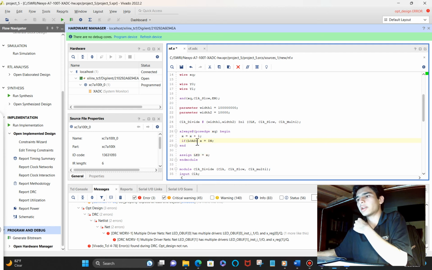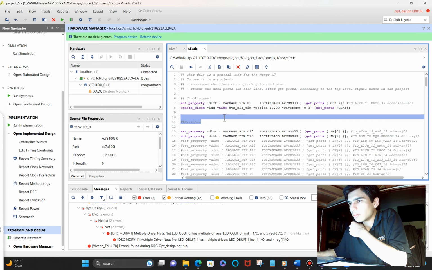We cannot assign it directly to the LED. We cannot assign n to LED directly because LED is not registered. You have to do x first, an internal register, and then use an assign statement. Like our load button.